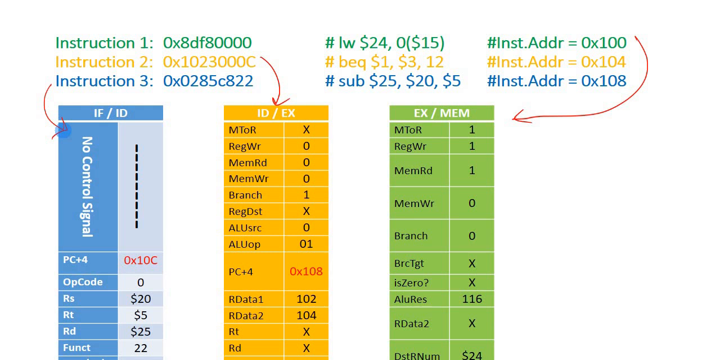Of course, this is very ideal, but we have a very important thing to consider, which are your hazards. So in the next few videos, we're going to talk about the other questions in tutorial 5 and understand how we can deal with hazards in the pipeline processor.